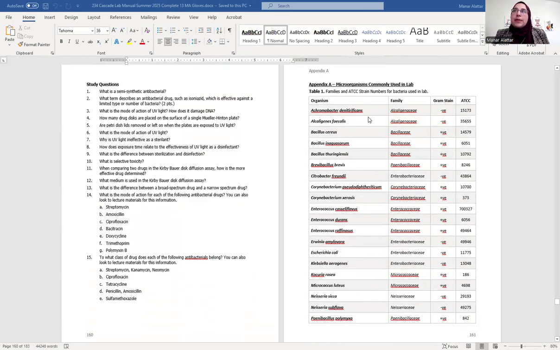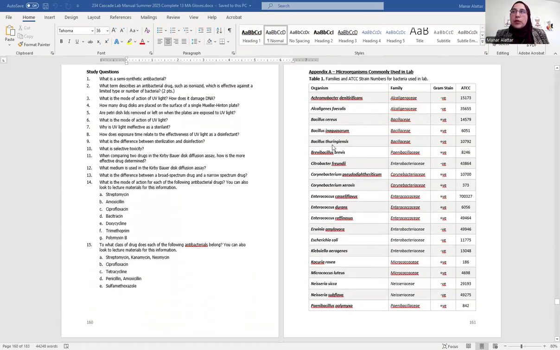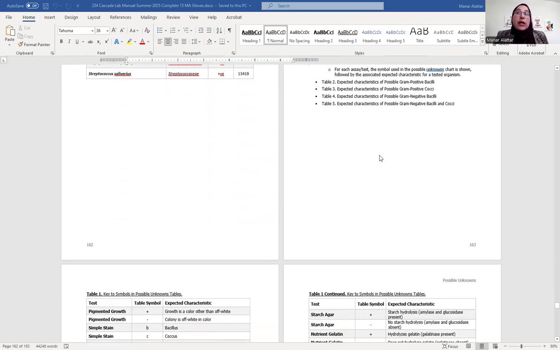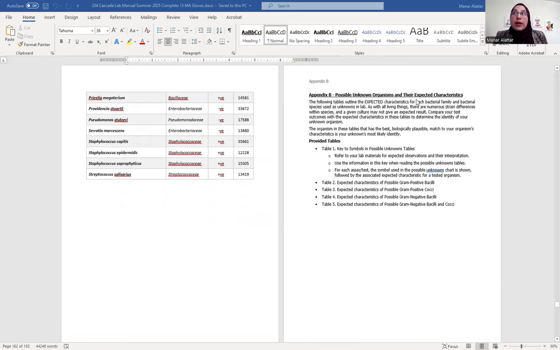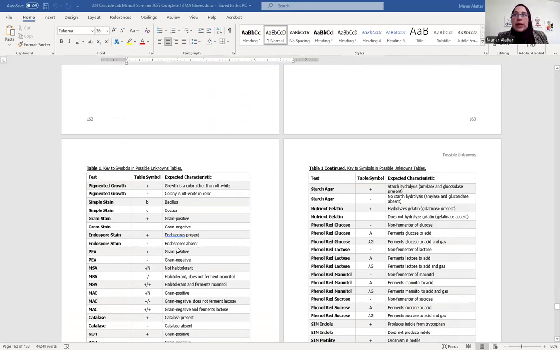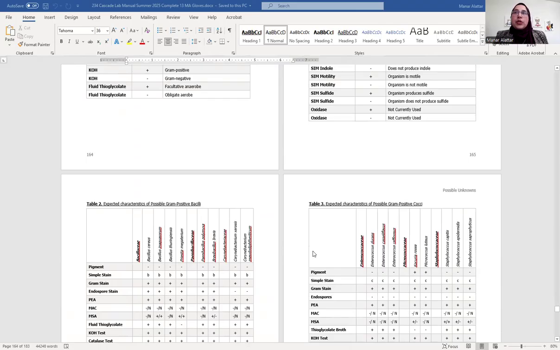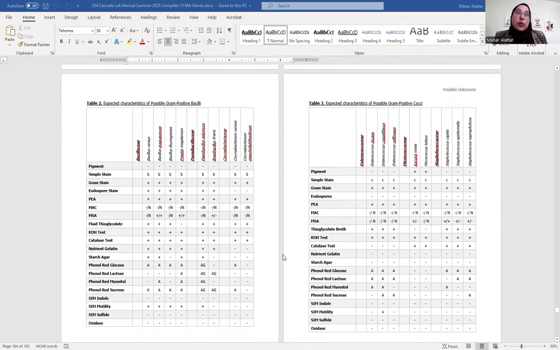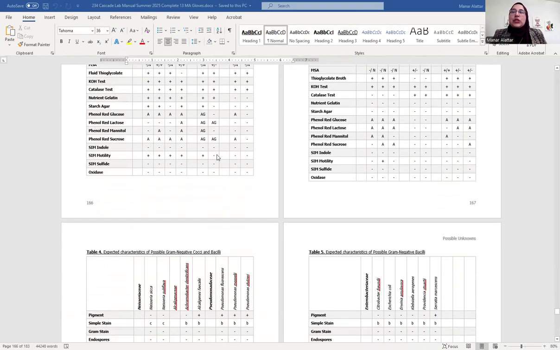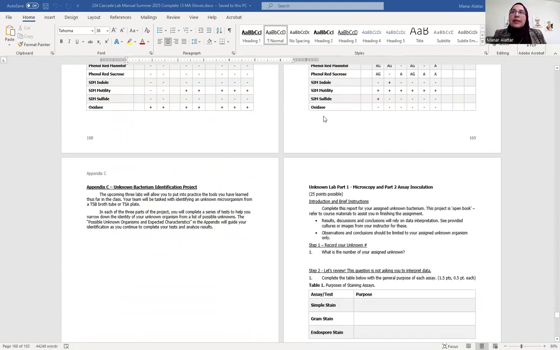So here is the end of Lab 10, and here's the first appendix, which just has the list of names. Then Appendix B and Appendix C are where you're going to find the information that you need for the unknown labs. Appendix B you might already be familiar with. It's the possible unknown organisms and their expected characteristics appendix, where you go through all the different tests that we've done in this class, matched up to all of the different pet organisms or potential pet organisms that we have in the class. Now, these are also where we're going to get our unknown organisms from, this same list. And so I'm going to come back to this in a minute.